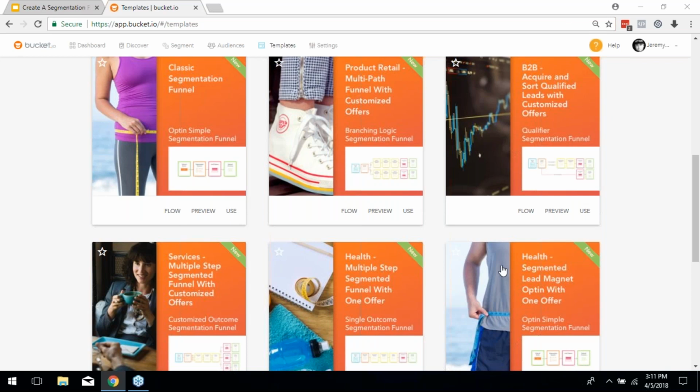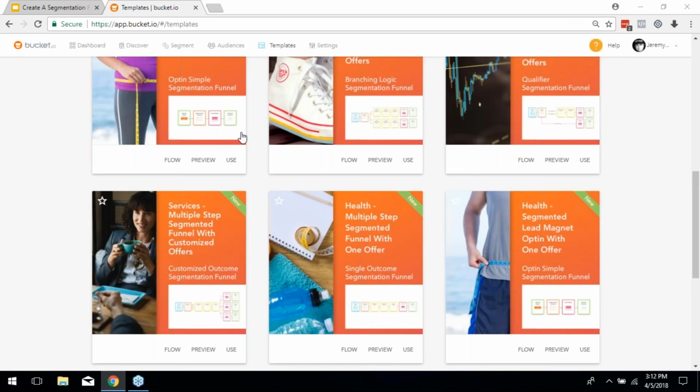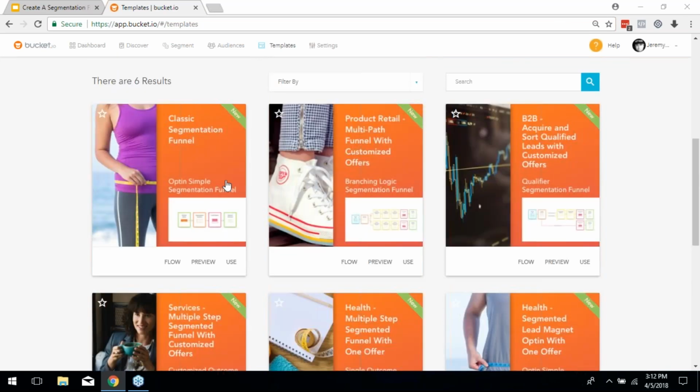And that'll help you choose which of these templates to use as well. But for the case of this webinar, we're going to go through the easiest one of all, the one that I use almost every time I start a new campaign. I don't go into these bigger, more advanced offers. What I'll typically do is go straight into the classic segmentation funnel, because from here you can always add on to it.